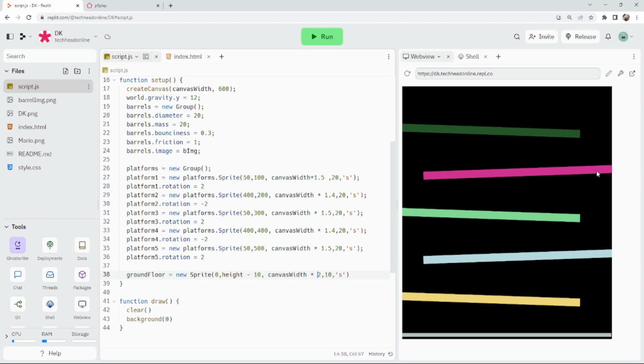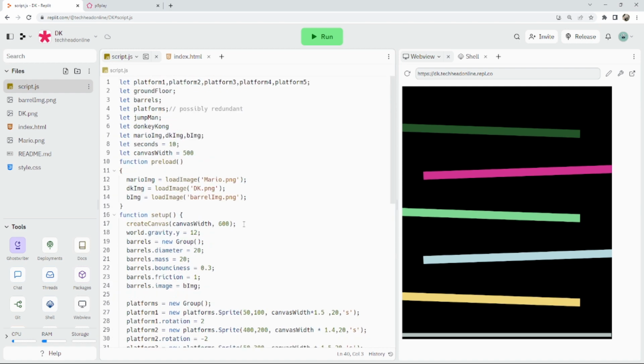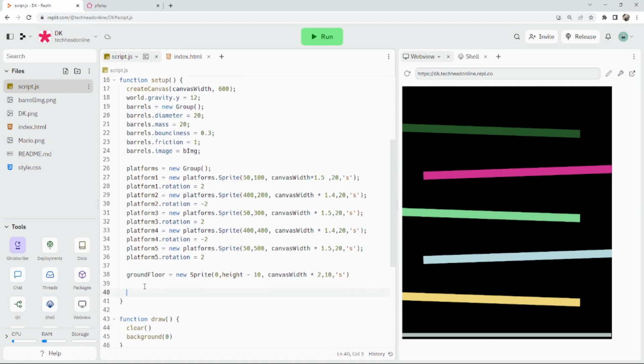So that's that. Now we do want some borders around here, because otherwise you can just jump off the edge and the barrels are going to roll off this edge here and things like that. So we need to make some borders. Okay, so you can probably make these as local variables really. So we can say left border equals a new sprite at 0, and 300, don't want it to be very wide.